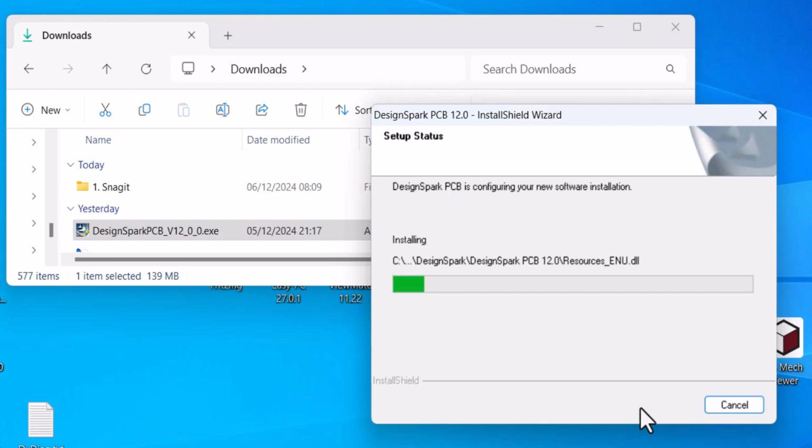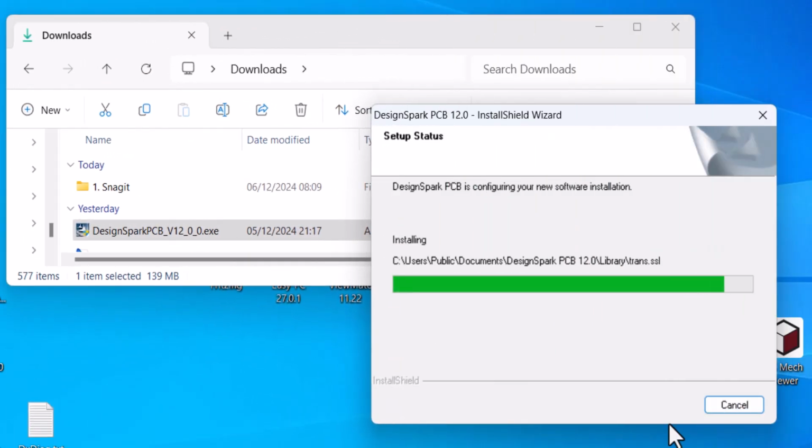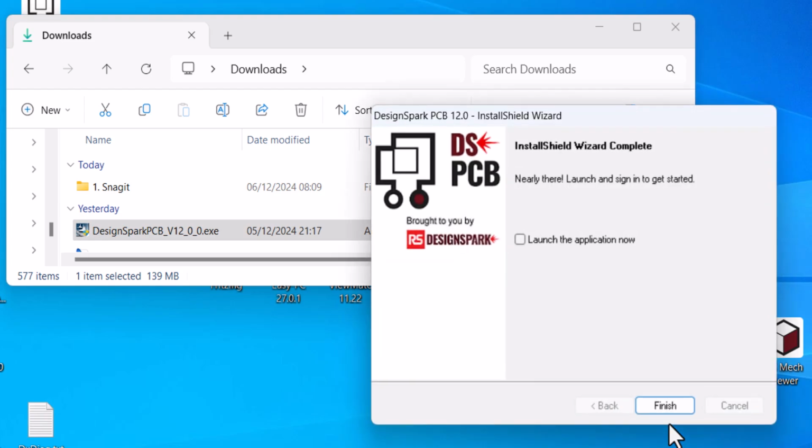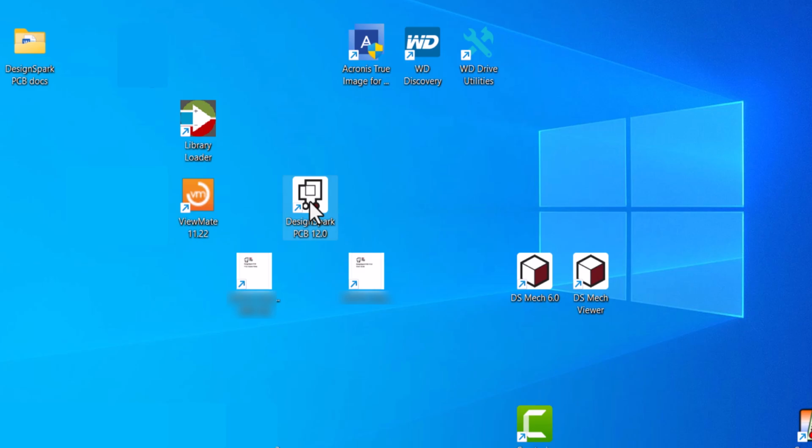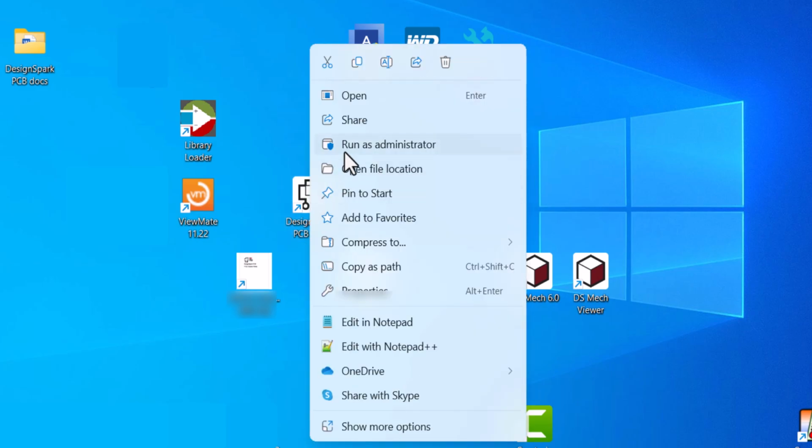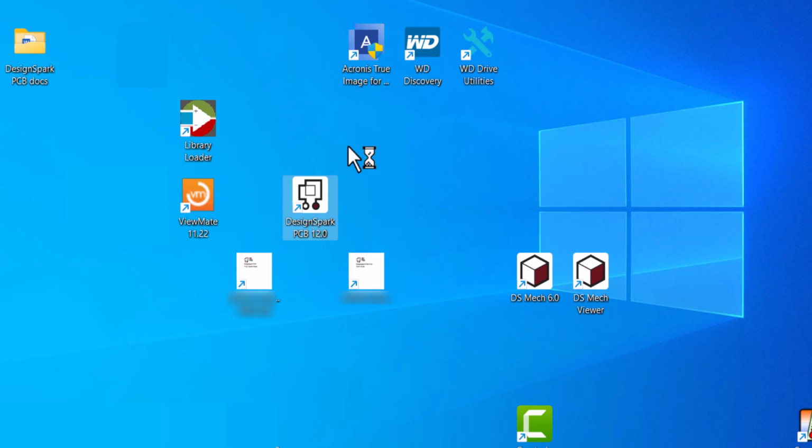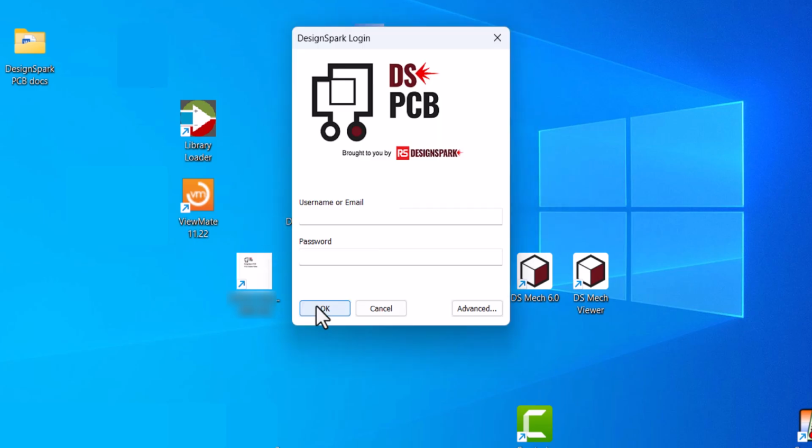All the program and library files are then installed. At the Install Shield Wizard Complete window, do not select the Launch the Application Now checkbox. Just click Finish. The reason for this is your Windows account permissions may not allow access to the licensing servers at the login window. Just click Finish, then on the DesignSpark PCB desktop shortcut, right-click and select Run as Administrator. This will provide the program with the required permissions to access the license server. Complete the login form with your DesignSpark account details.